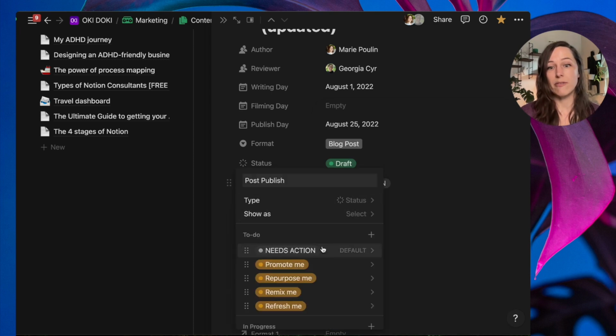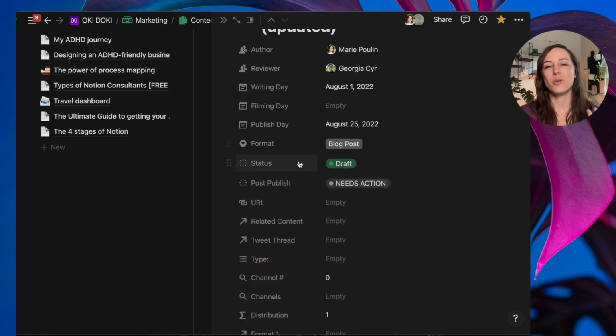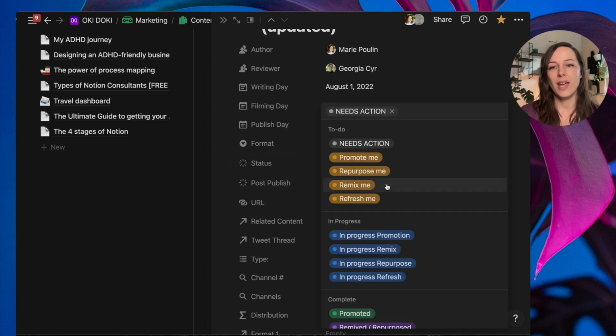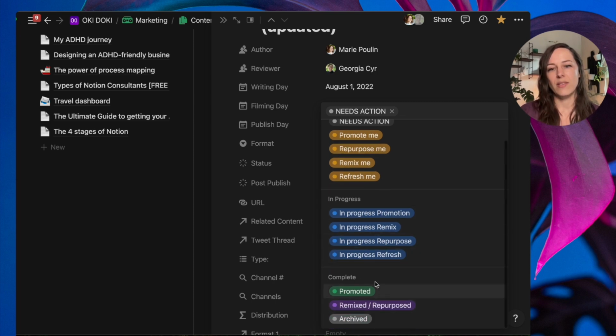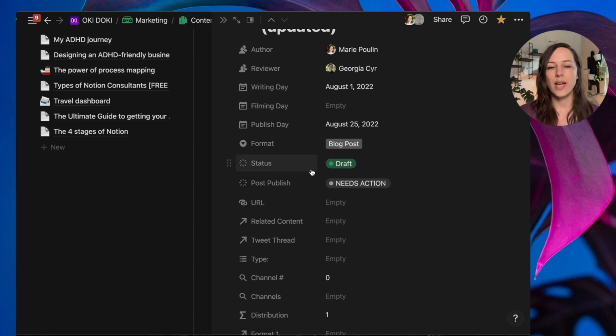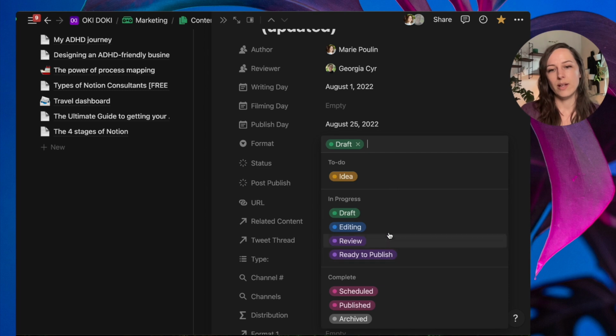So by default, everything is set to needs action, and that encourages us to make sure that we take action after something is published so that there is a next step, and we might want to promote it, remix it, repurpose it, refresh it, etc. And then we've got in progress and then complete. So you can get really creative with the status properties. You can use multiple status properties depending on your needs, but just wanted to show you another example of how you could do that with a slightly more advanced format.